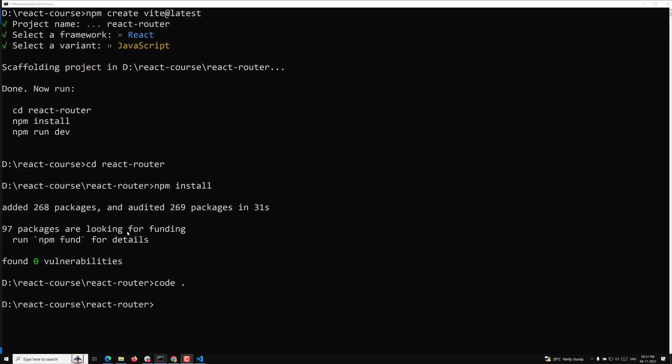So here it has been created. Now we have opened this one in Visual Studio Code. So let's go to the code. Before running the code, we need to run the command npm run dev so that it will run the dev server. So now if it runs, let's see what it will try to do.